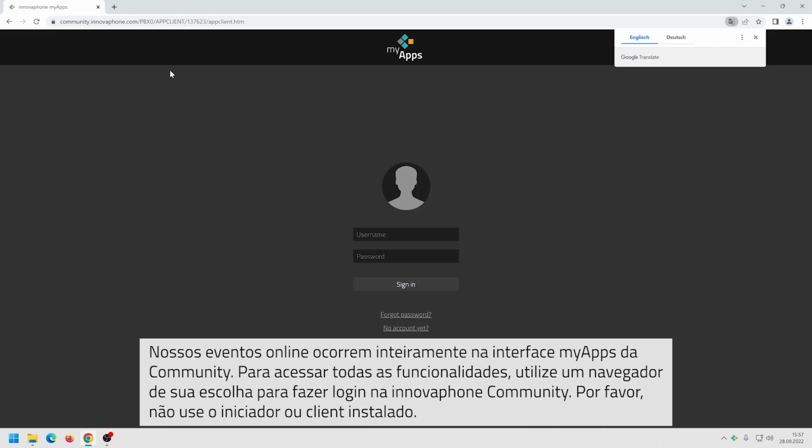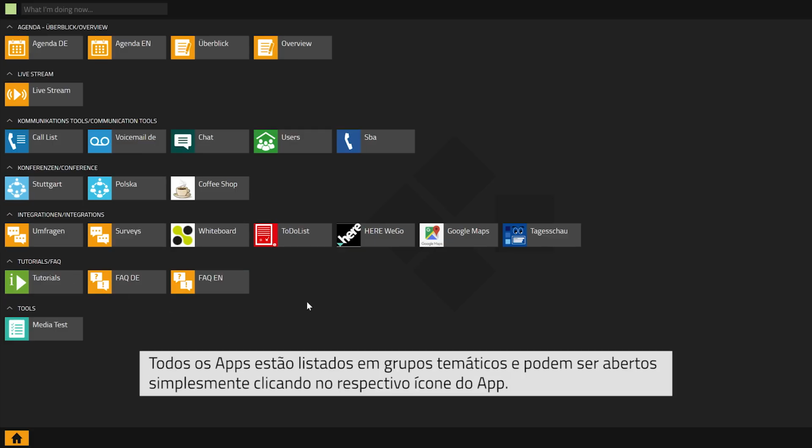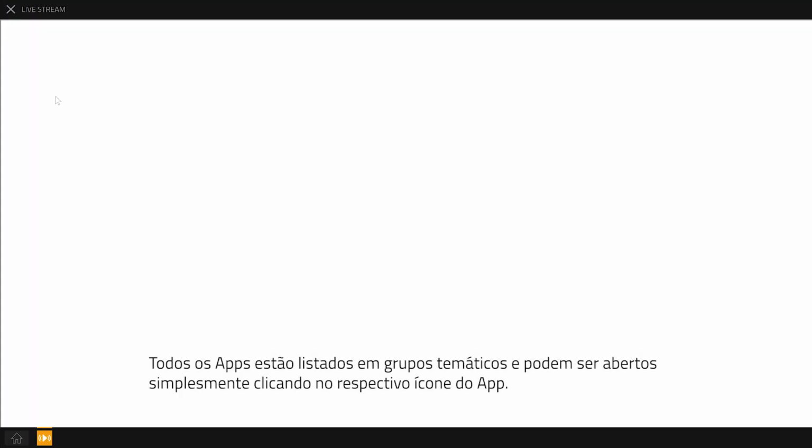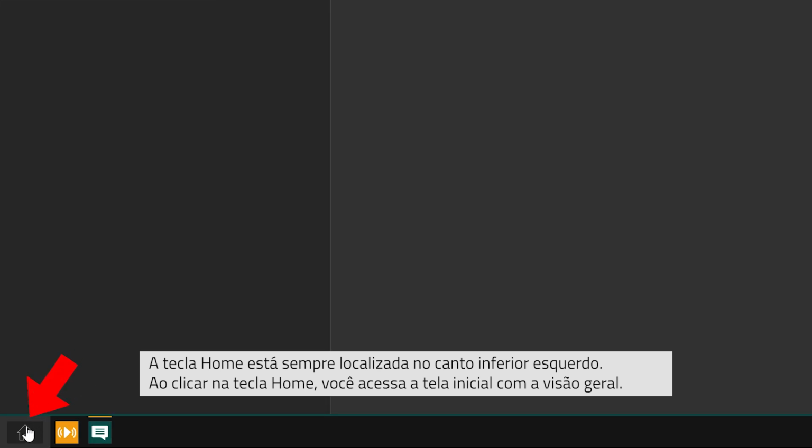For you to have access to all functions, please use a browser of your choice to log into the innovaphone community. Please do not use the installed launcher or client. All apps are listed under related topics and can be opened by simply clicking onto the respective icon of the app. Your home button is always at the bottom left corner.